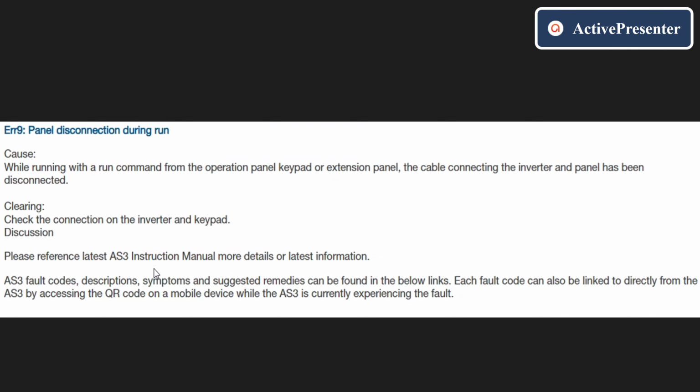Okay, so we will talk about error 9, panel disconnection during run. The Toshiba VFD error code is error 9, ERR9. It occurs when the VFD is running on a command from the operation panel keyboard or extension panel, and the cable connection of the inverter and panel has been disconnected.